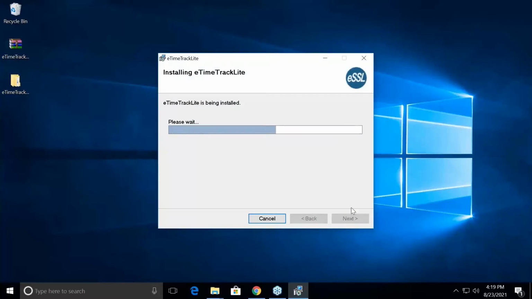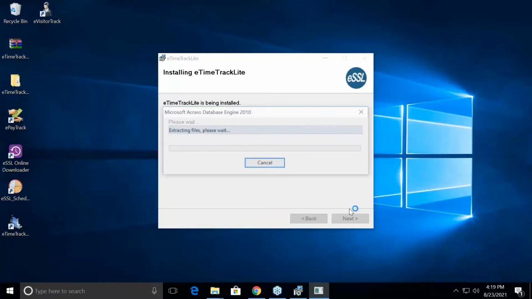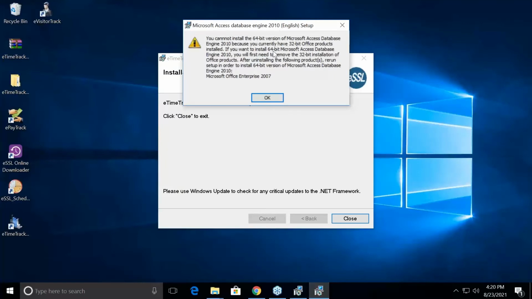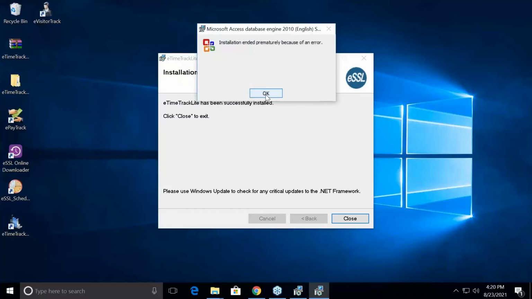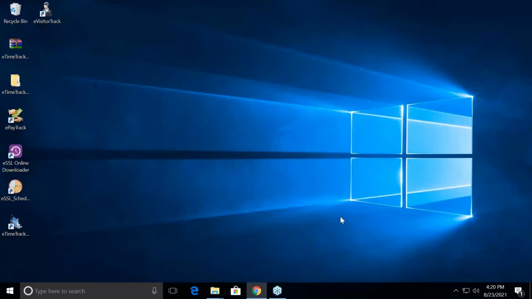So the application will start installing. Once your application installation is completed, it will ask you to install the MS Office database engine file. As I already have the 32-bit of MS Office installed, that's why it is throwing an error. So we'll just ignore this and finish the setup. So our application is installed.